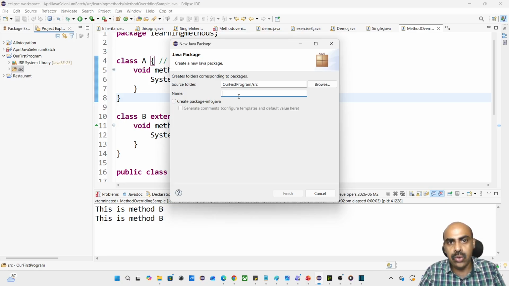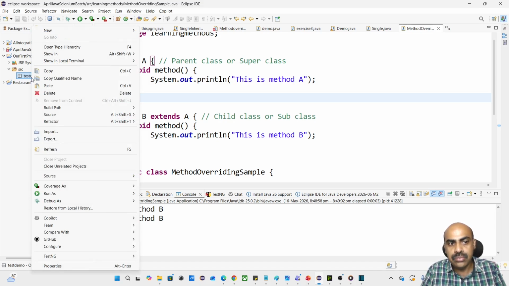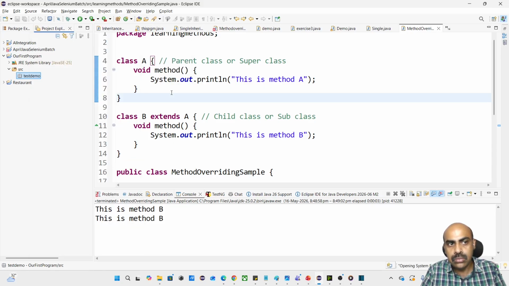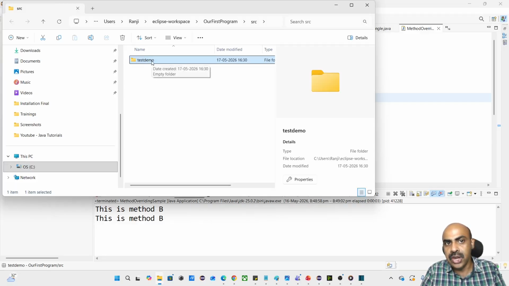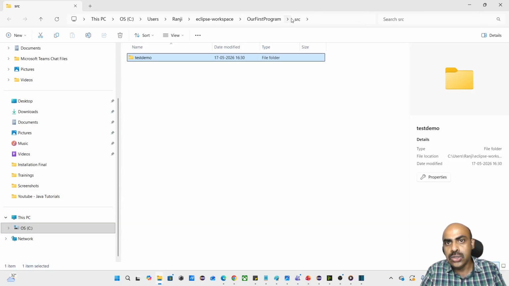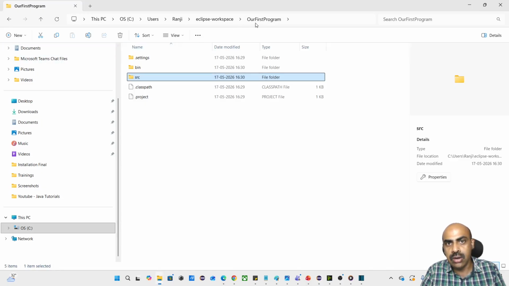I'll quickly explain what a package is and then we will deep dive further. In the package, I'm going to give the name test demo. I'm clicking on finish, and you see the package has been created. Now if you right click and choose show in System Explorer, you see a new folder has been created under our first program project.